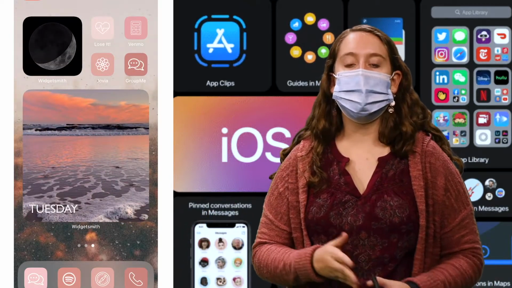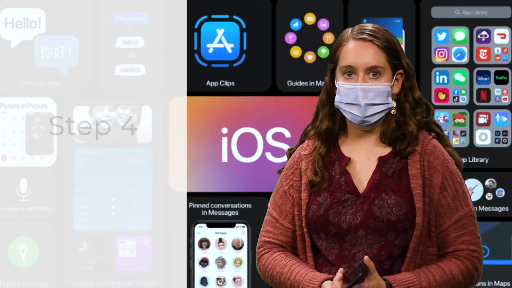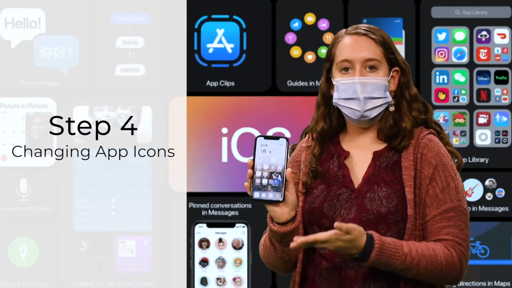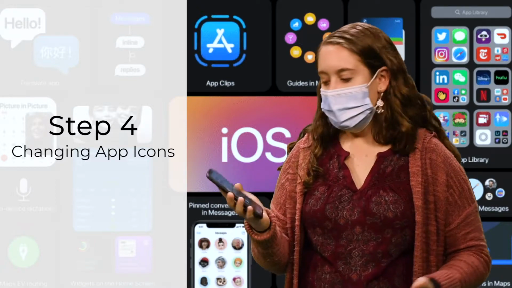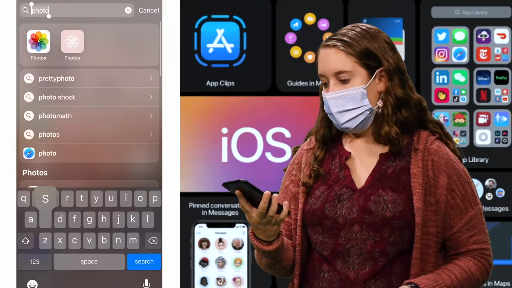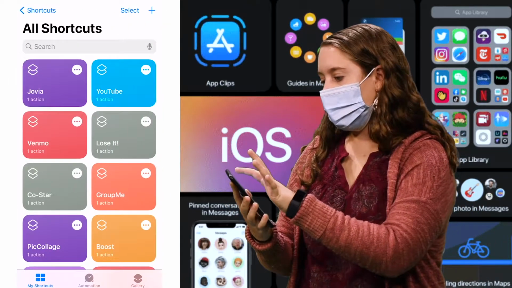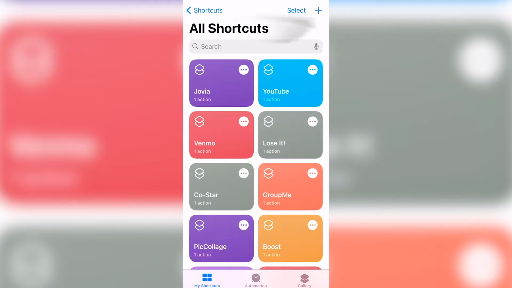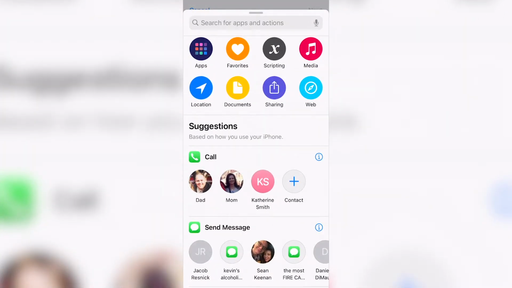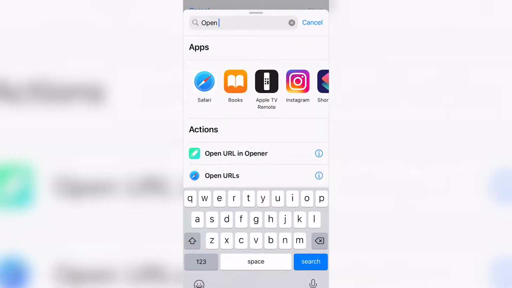Now the next part is one of the trickiest parts when it comes to the iOS update. If you want to change the actual app icons on your phone to have a different logo, what you have to do is go to Shortcuts. When you go to Shortcuts, you're going to want to create a new shortcut with the plus button on the upper right-hand side. Once you go here, it's going to say Add an Action. The action that you want to add is Open App. Open App comes down under Actions.